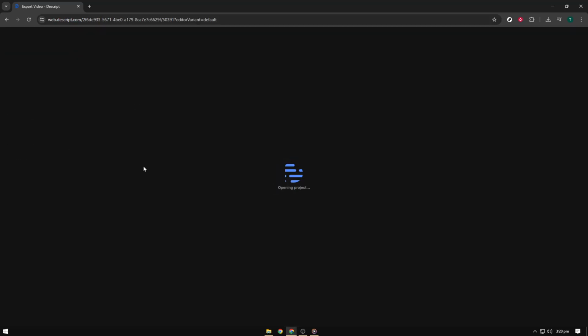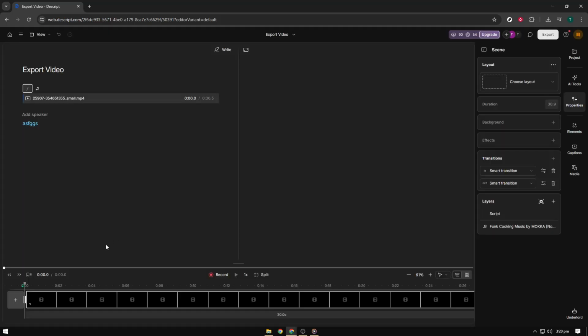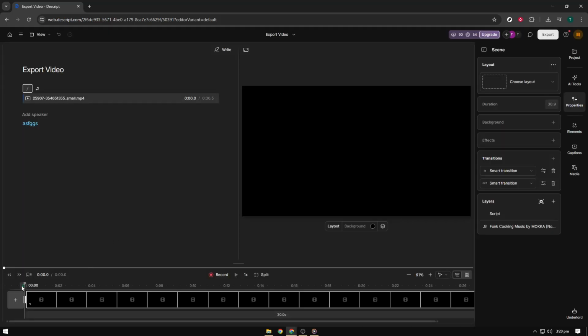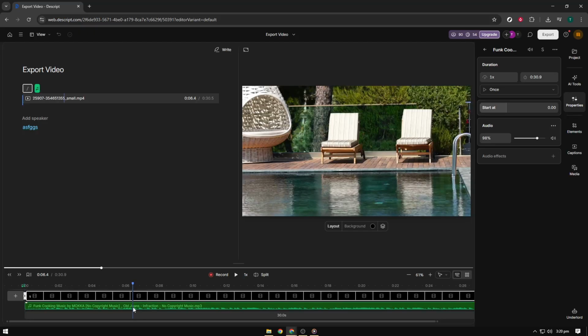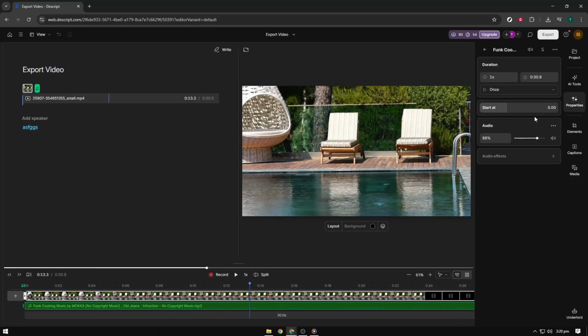Now with your project open, navigate to the specific audio you want to adjust. Simply click on it to make it active. Once you've selected your audio file, the next step is to look for the Properties tab. This is where the magic happens, as it contains all the tools you need for adjusting your audio levels. In the Properties section, you'll find the Audio Volume Controls. This is where you can fine-tune the audio levels.